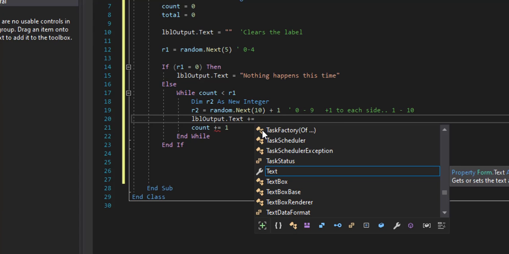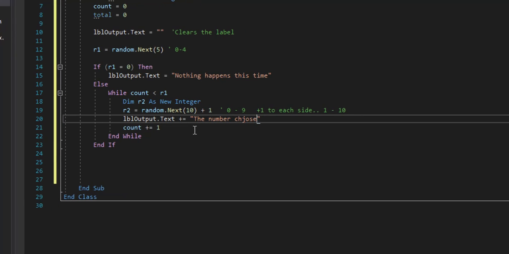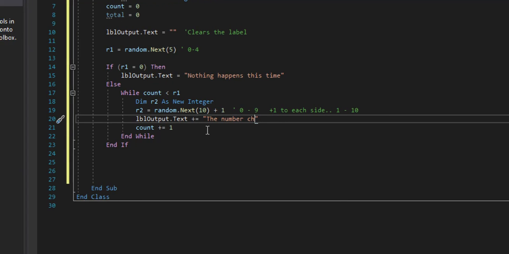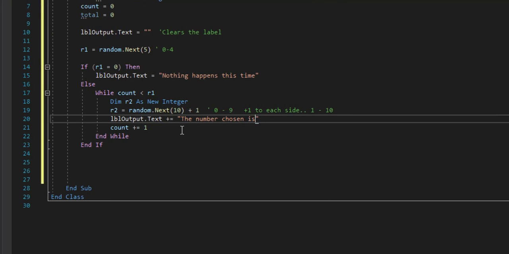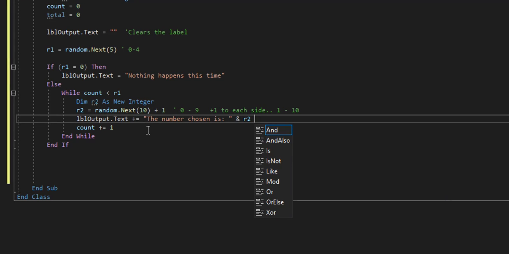And as we don't want to erase the previous message, we want to see every one that prints, every one that goes, then we'll go ahead and have the plus equals here. So, plus equals. Let's get our message. The number chosen is R2 and.